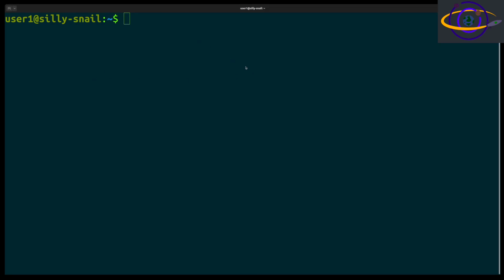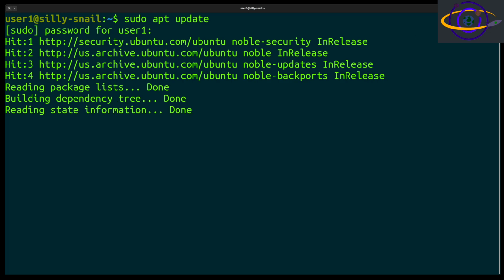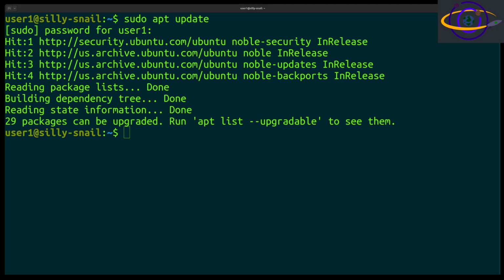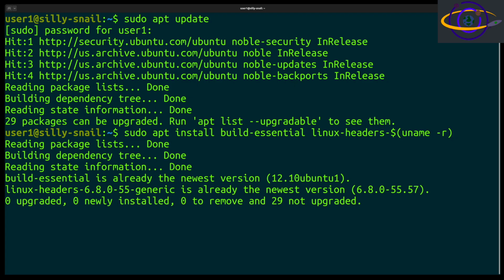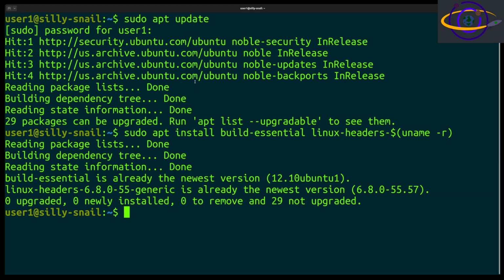So first thing, before we install the build tools, we're going to run sudo apt update just to get the latest repo info. Now, all these tools are already installed, but I'm basically just going to show you what you would have to do. So yeah, it's up to date, and install all of these tools. Basically just build essentials and Linux headers, unsurprisingly. And they're already all up to date. So there you go. If you don't have them, you'll have to run that.